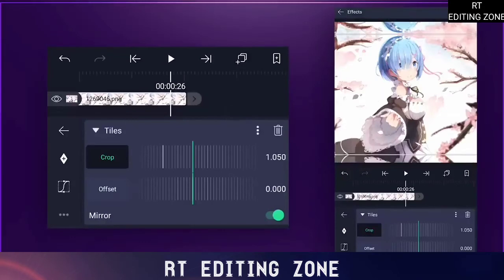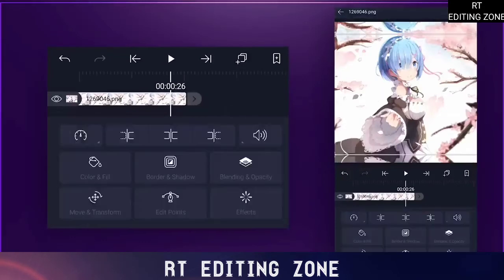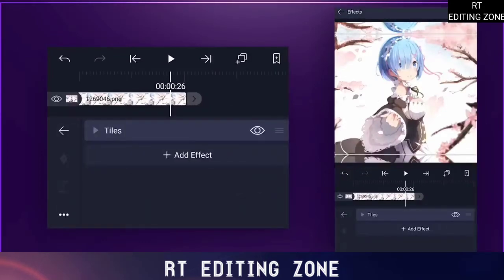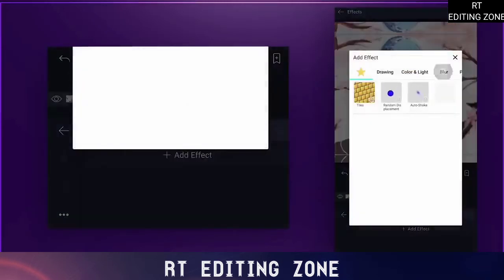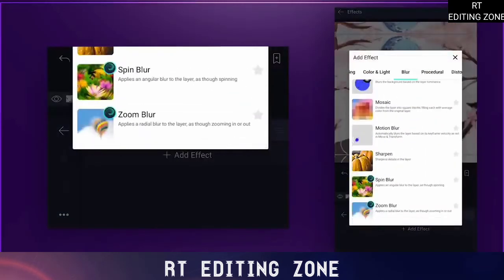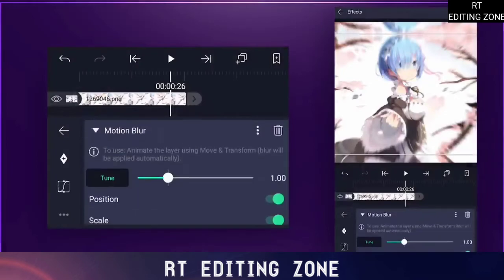We have to add motion blur also, and it is very simple. Just go to effects and select add effects, and under the blur section you can find motion blur. Add the effect and adjust the amount of the effect.